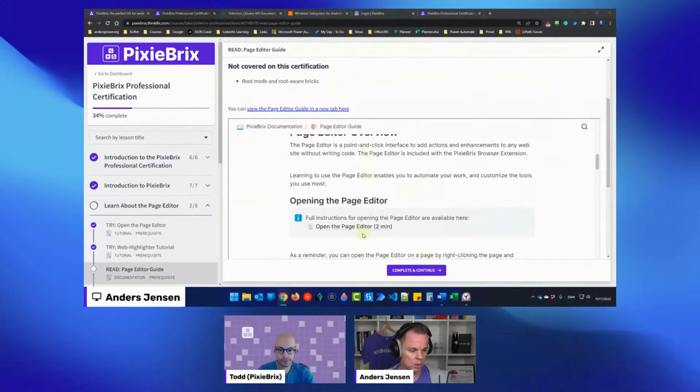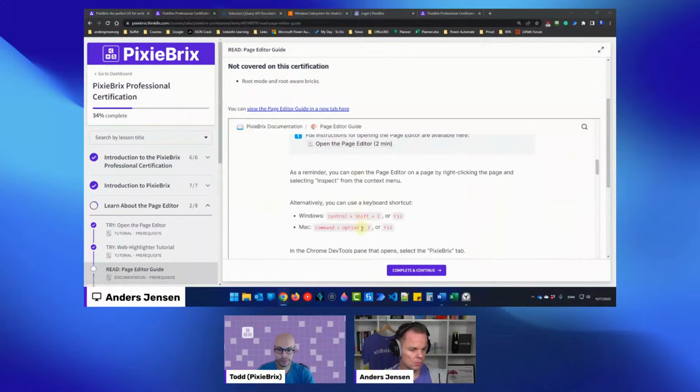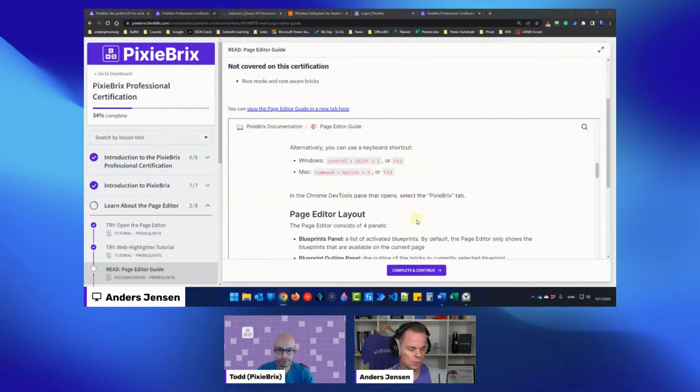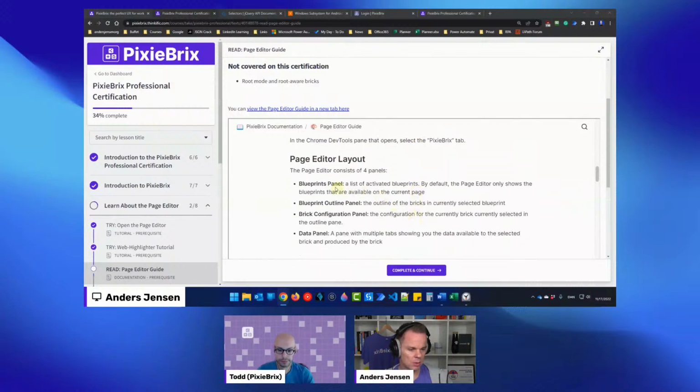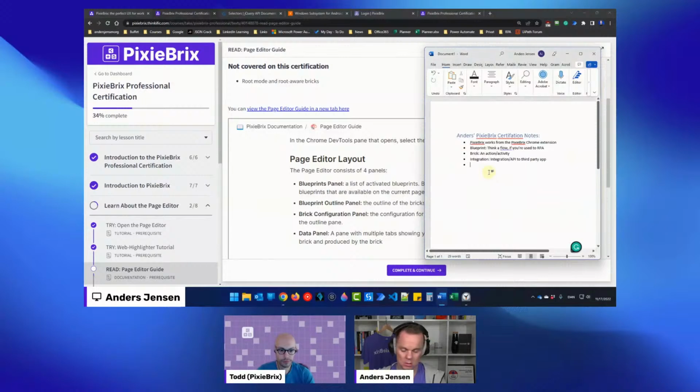So now I want to open the page editor. Again, F12. And here we have the blueprints panel, the outline panel, the configuration panel, and the data panel. This could be something for the certification, so I will just take notes.